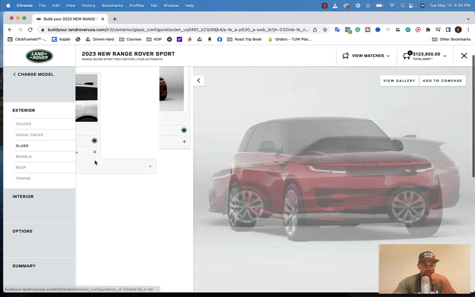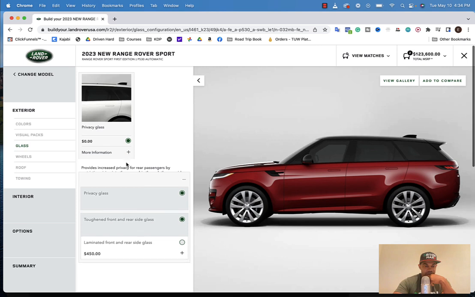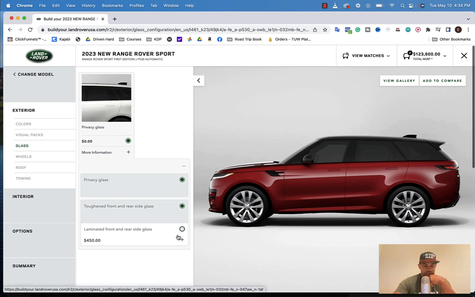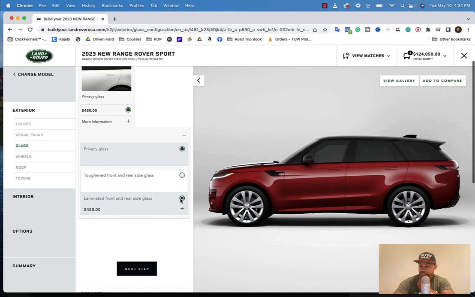So let's go to glass. Privacy glass. Toughened front and rear side glass. That's interesting. Can I get more information on that? Okay, laminated front and rear glass. So what does this mean? Acoustic laminating reduces airborne noise transmission through the glass and blocks 99% of UV. So I'm definitely going to splurge the $450 and get that glass.